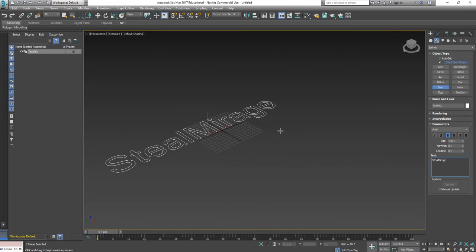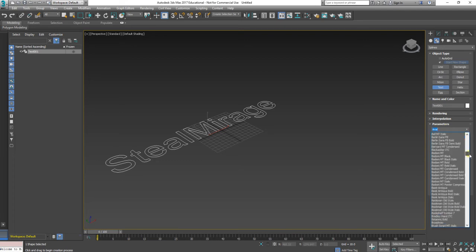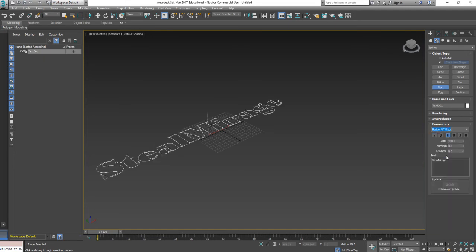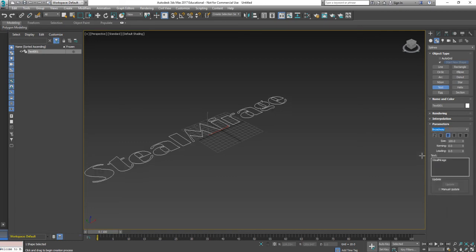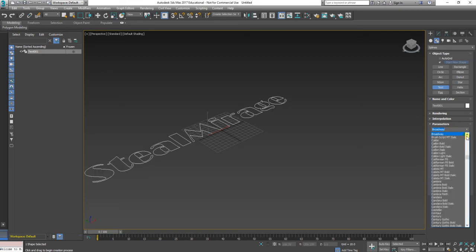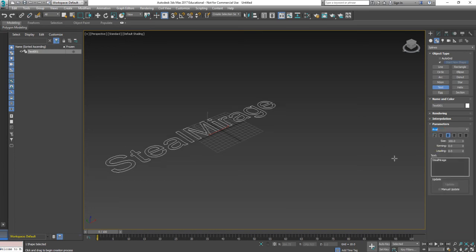So then we look at this and we go, wow, this is exactly what we want. Okay, and we can also come over here and change the font style if we wanted to. Anything we want, and it changes. You see, it looks real simple. Here's Broadway. Not bad. We can also go back and put it back to Arial.